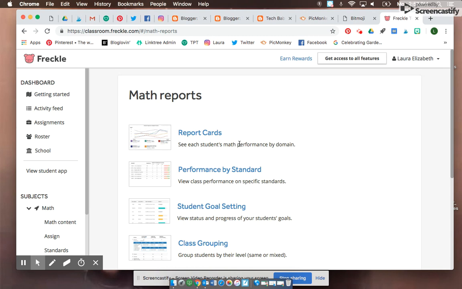Freckle is one of the easier differentiated math apps to use, and I think you're really going to like it. Enjoy.